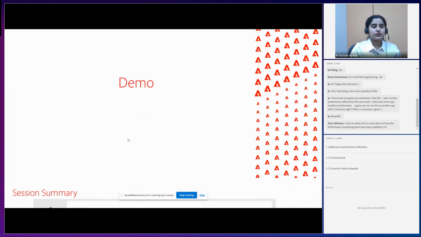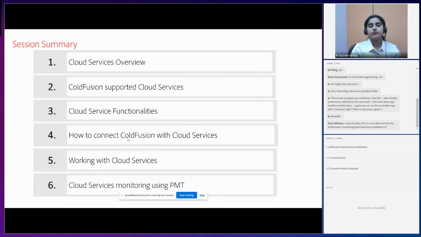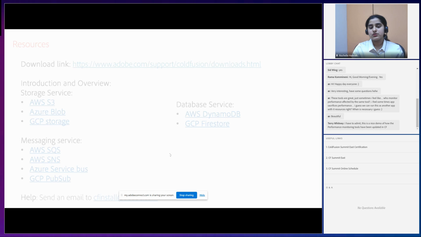So, to summarize the session, we went through what cloud services are and saw the different functionalities. Then we also saw the cloud services that ColdFusion supports, and the functionalities that ColdFusion supports. Then we checked how to connect ColdFusion with cloud services and the prerequisites that were needed. Then we also saw an app solving Harry's problem with his work items using GCP storage, GCP Firestore, and GCP PubSub. And we also saw how to monitor these cloud services using PMT.